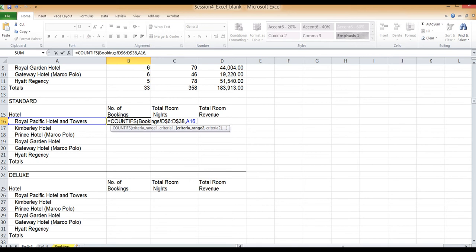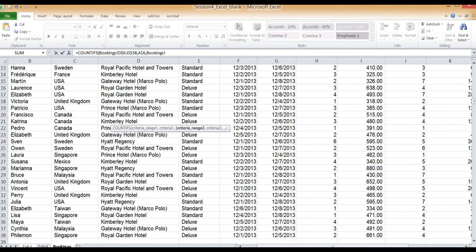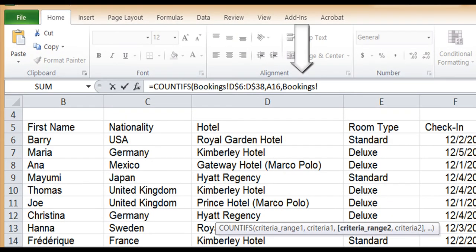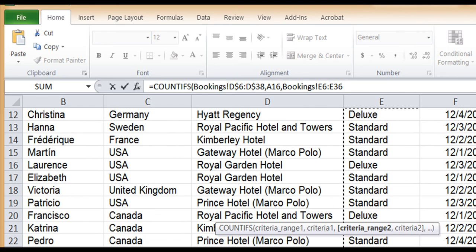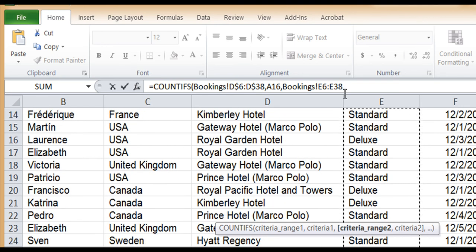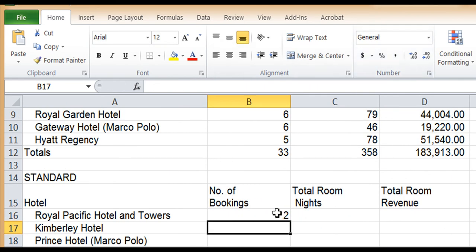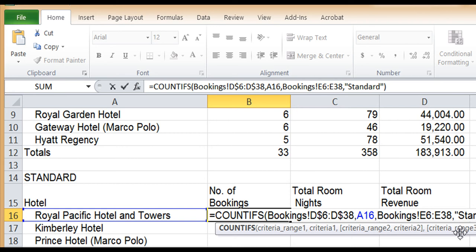And this time I'm going to click here on the sheet tab. As you can see here, it fills in the sheet for me. So as I click, it's being entered into the formula. It's E6 colon E38 that has all the room types. So it's up here. And I need it to be equal to standard. Now, I'm actually entering this formula in another worksheet, so I have to press enter to go back there. And as we expected, the answer is 2.